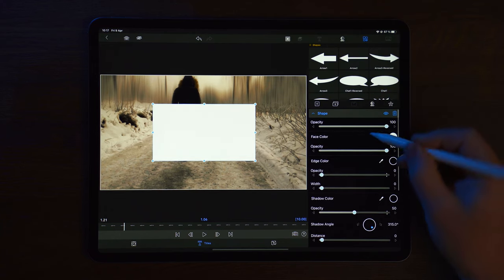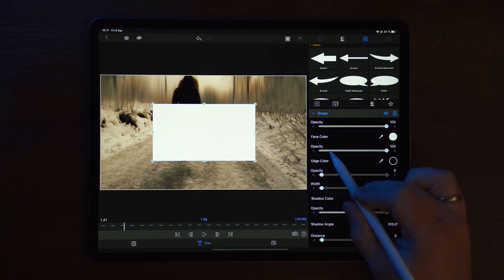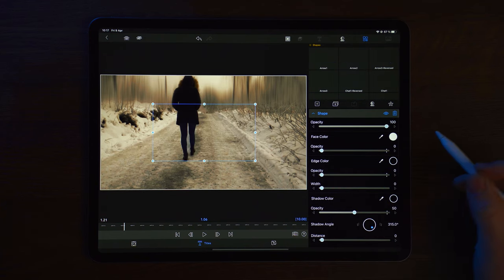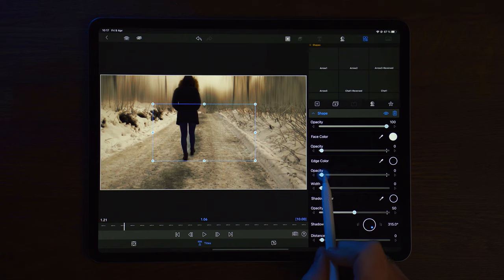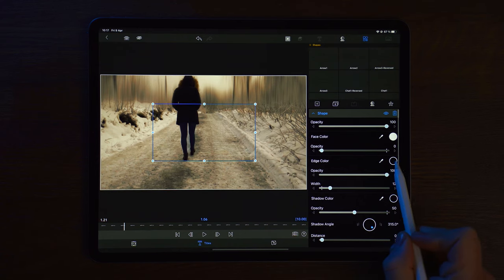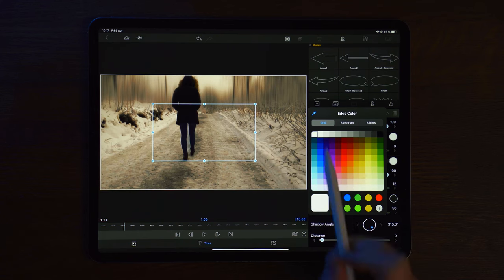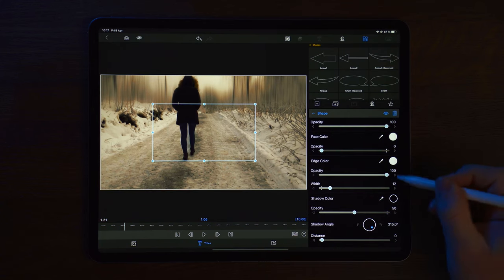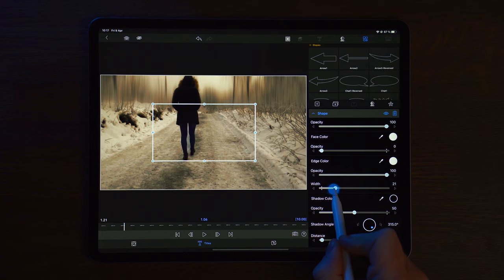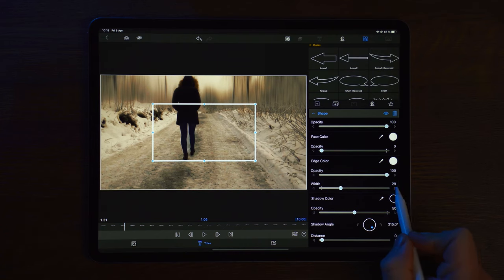So what we're going to do now is take the face color opacity here all the way down to 0, and we're going to take the edge color all the way up to 100 and change the color to your desired color. For this, I'm going to go with white. Now the width I want to have around 30. This is what I used in the upload that I did to Instagram as well.